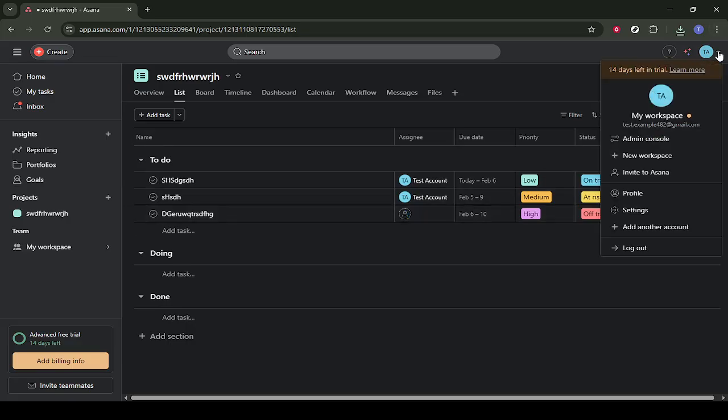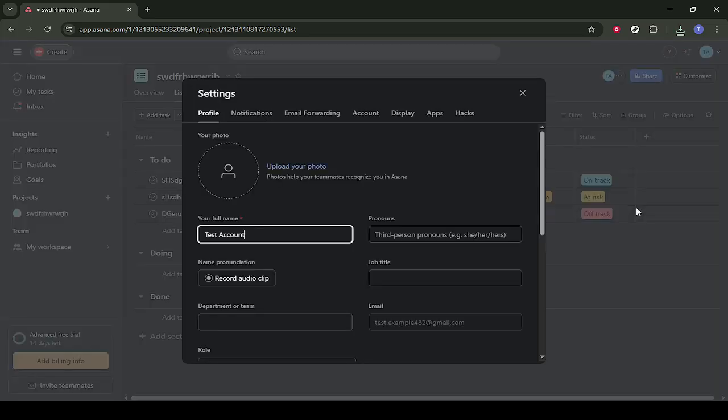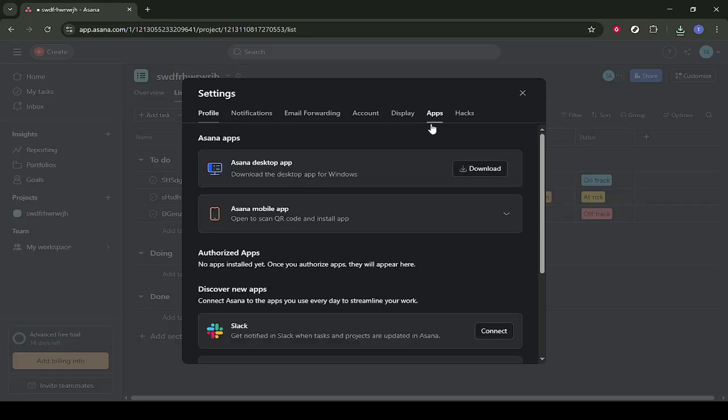Inside the settings window, you'll see several tabs. Find the tab labeled Apps. This is where Asana keeps all of the integrations and add-ons that work with your project. Click on Apps to switch to that view.